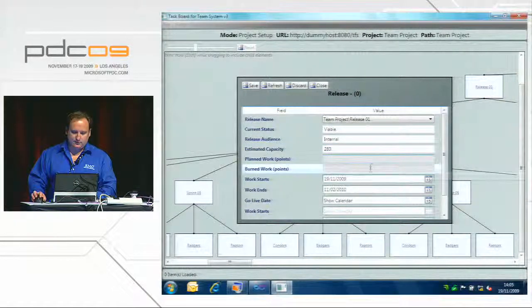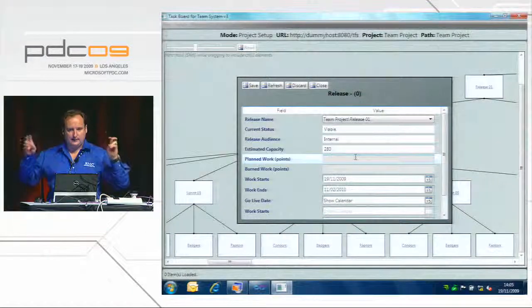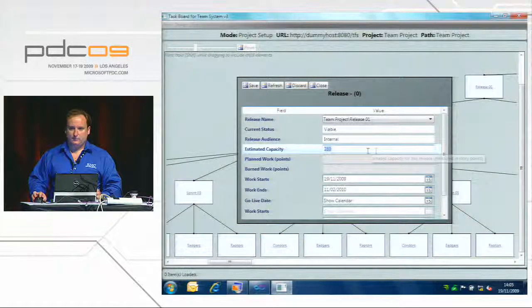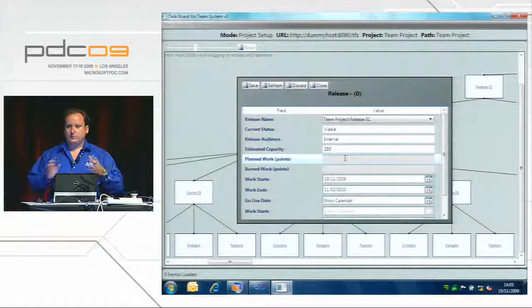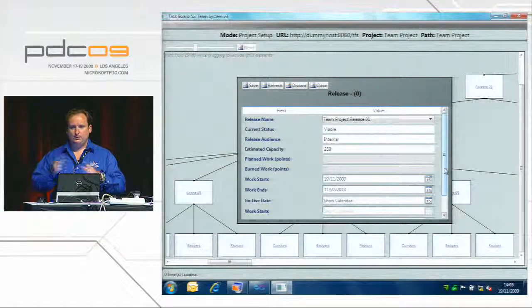I can't enter anything into these next 2 fields because these are going to be filled in by our event service. The planned work will roll up all of the backlog items you add to that release. So when you put them in the planning scope for that release, it will tell you how much you've gone against it. So again, the teams can sit in there going, we've got 280 story points of capacity, and when you add the points to it, you can clearly see in the template that you've planned too much work. The burn work is especially exciting because that shows you how much you've done.